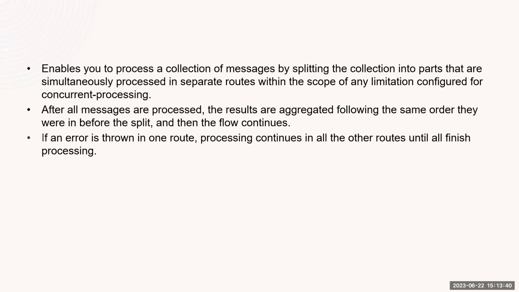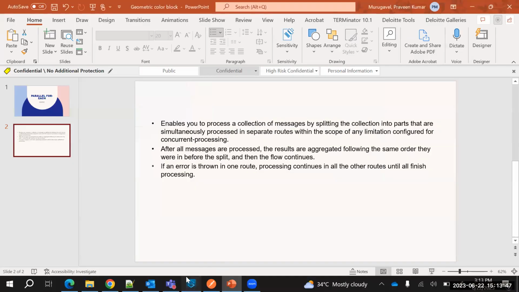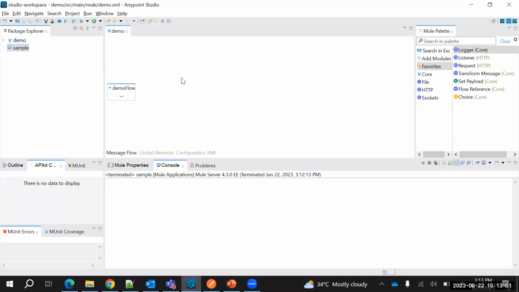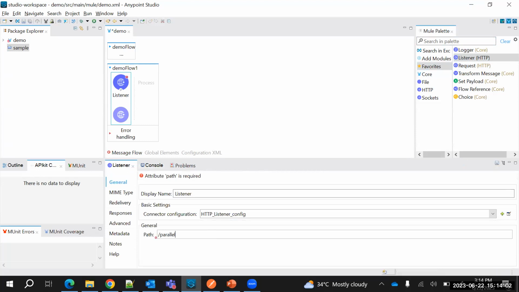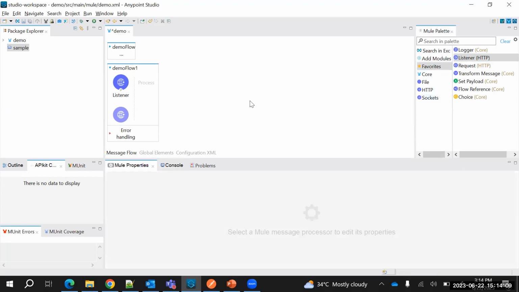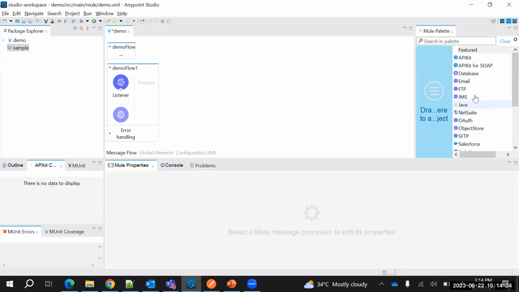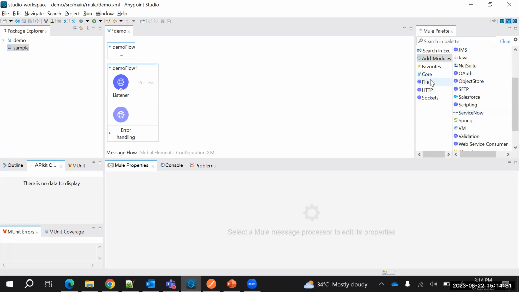All right. So now we will look into all of this by using a demo project. Let's get into Studio. I have a project. To demonstrate this functionality, I'm going to create a flow for it. I'm dragging in the listener and defining a path as parallel for each. The use case we are going to see is that we are going to write the incoming payload in an iterative way into a file. For that, I'm going to drag and drop my file module into my project. I think we already have it.